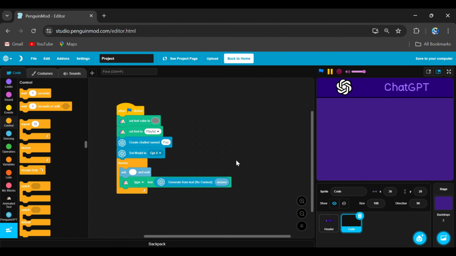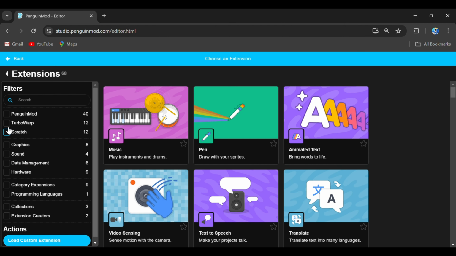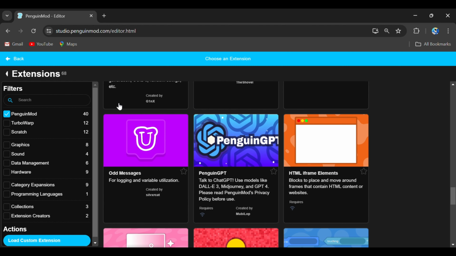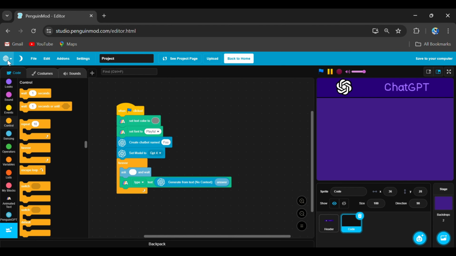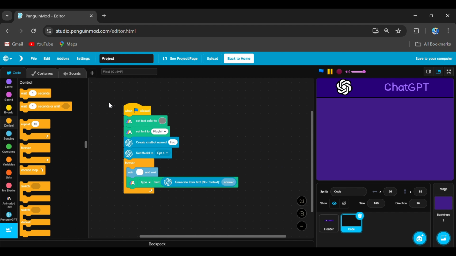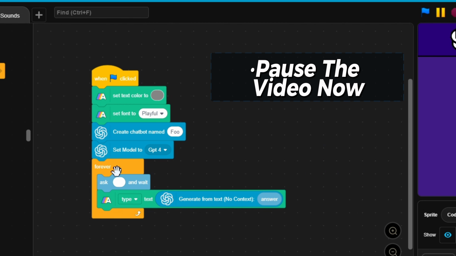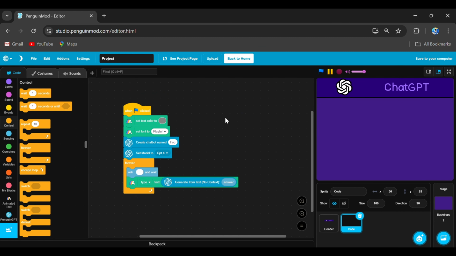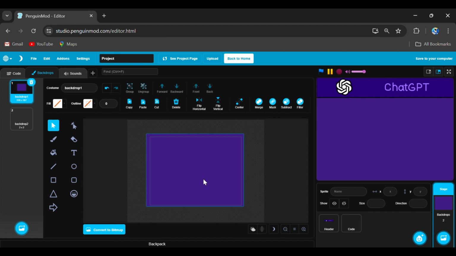So, we will start by getting the necessary extensions. The first one is the animated text extension, and the second one will be the Penguin GPT extension. Now, what I'm going to do here is bring out a when blue flag clicked and a forever loop. Here you can pause the video to copy the code because I'm not going to go too in depth in this video. Now, after you have that, you can edit the backdrop to look something like the original layout.